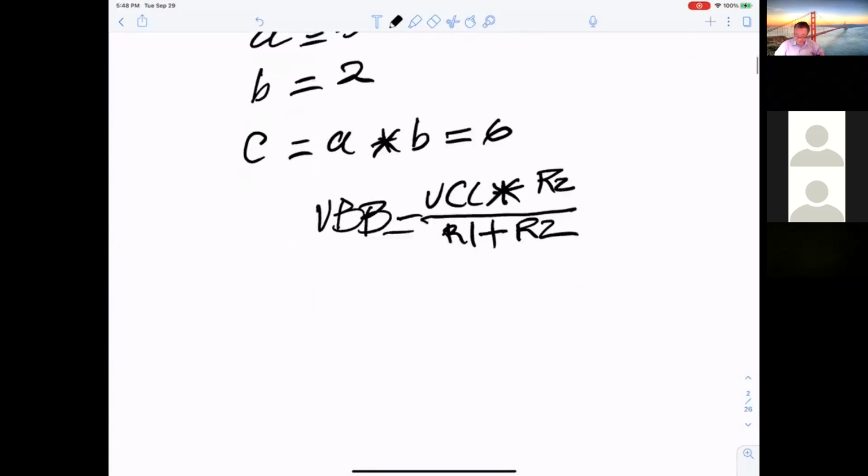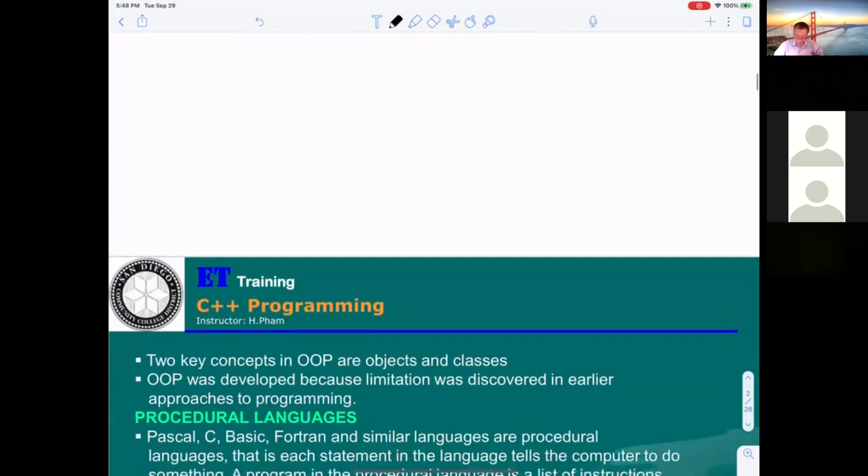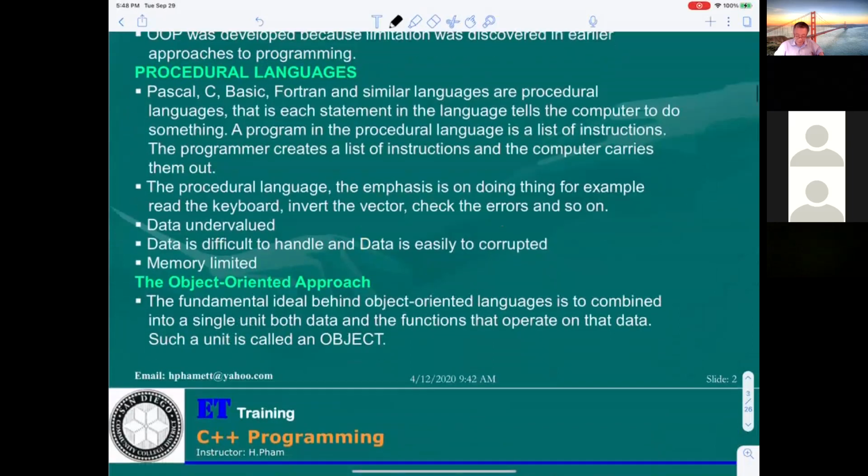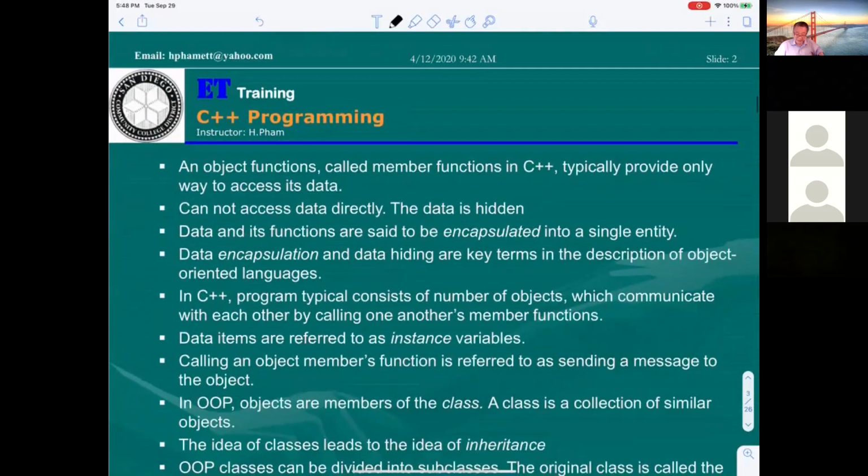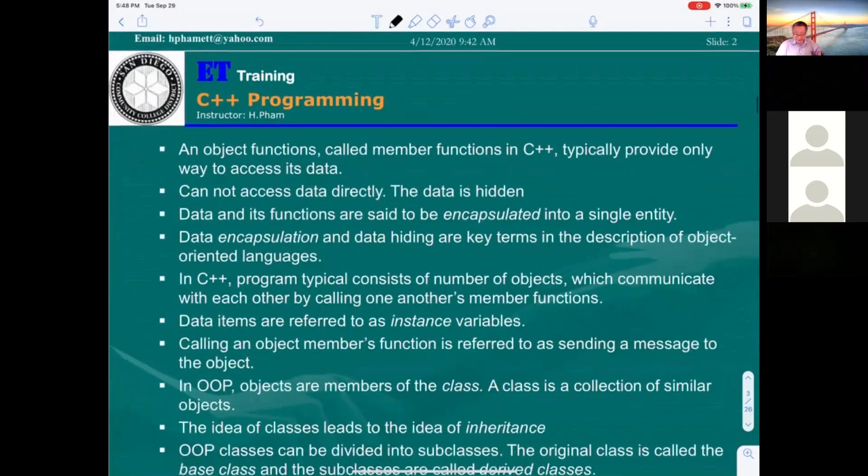Okay? So now we go. This is the handout I gave to you. Make sure you read it 100 times in order to understand.